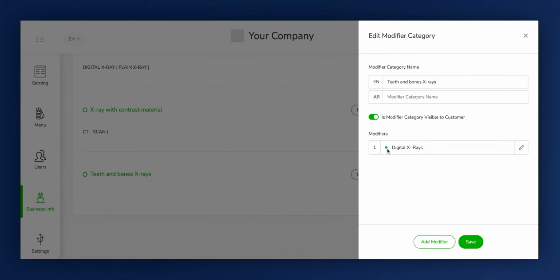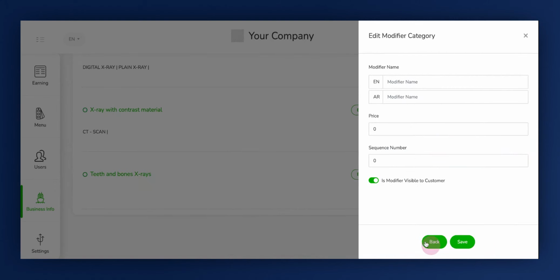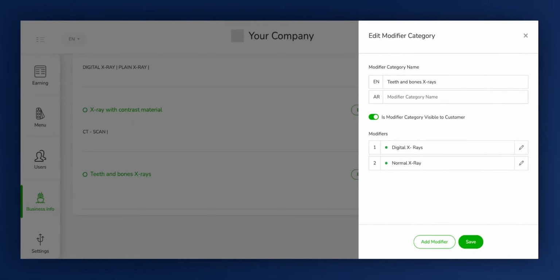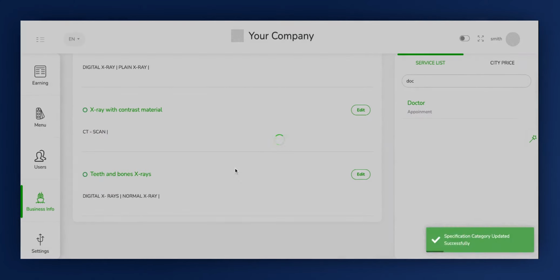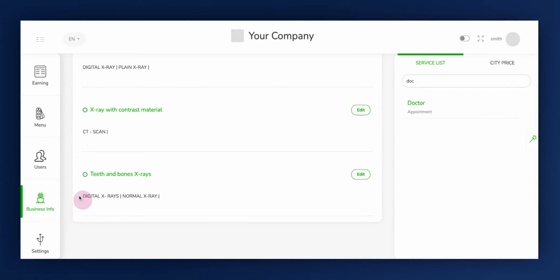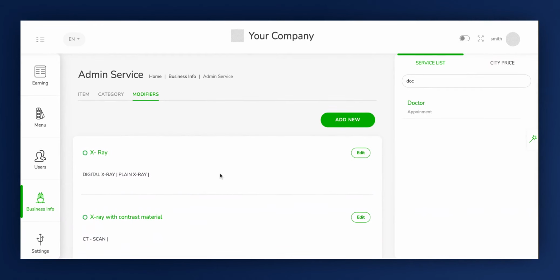From here, you can manage the modifiers. You can mute or add another. The process is the same for adjusting the price and sequence number. You can add multiple modifiers within the modifier categories. When you're finished, click the Save button. Then you'll be able to see the modifier names. This is the category, and these are the modifiers. This shows the workflow of modifiers.